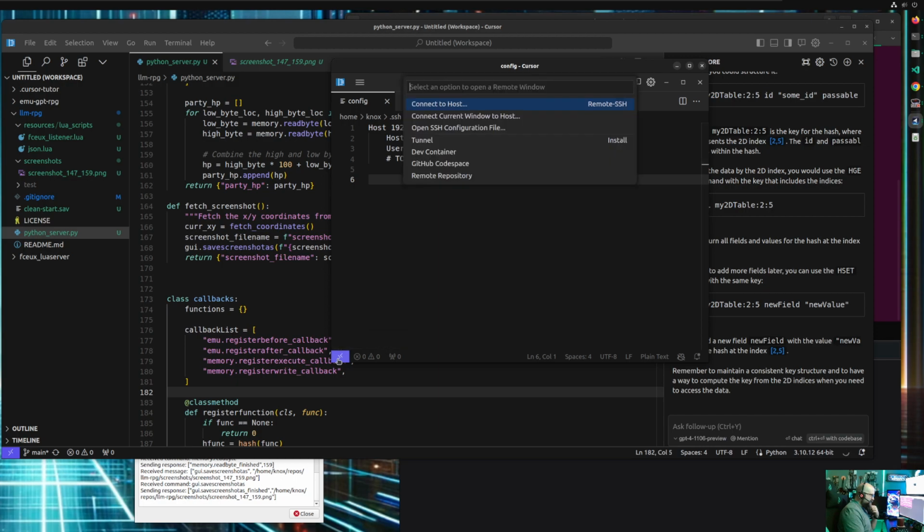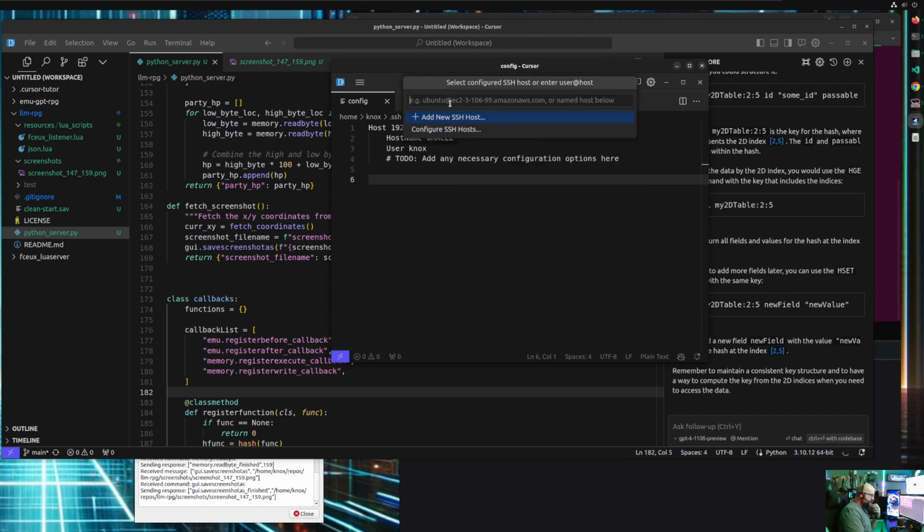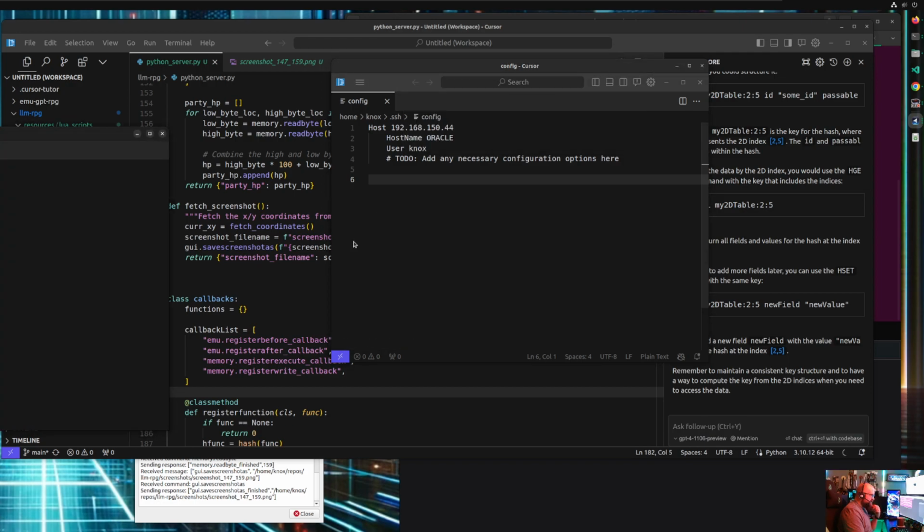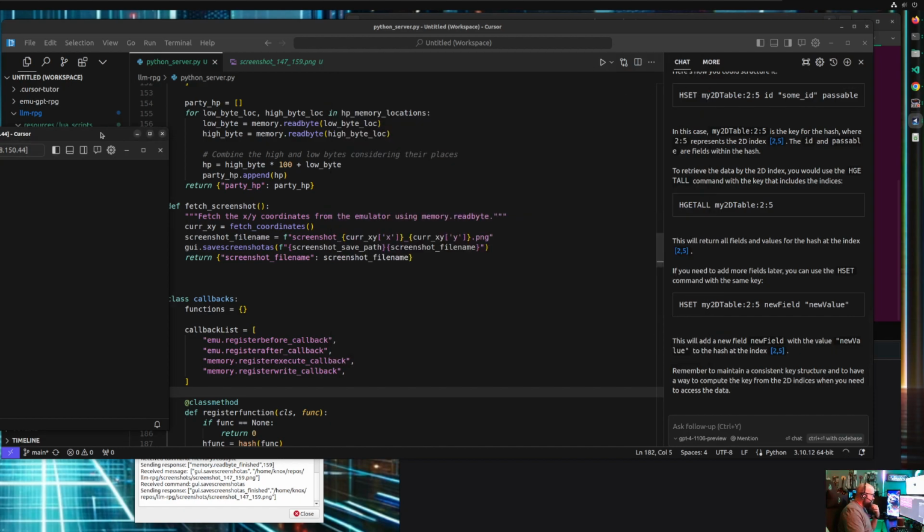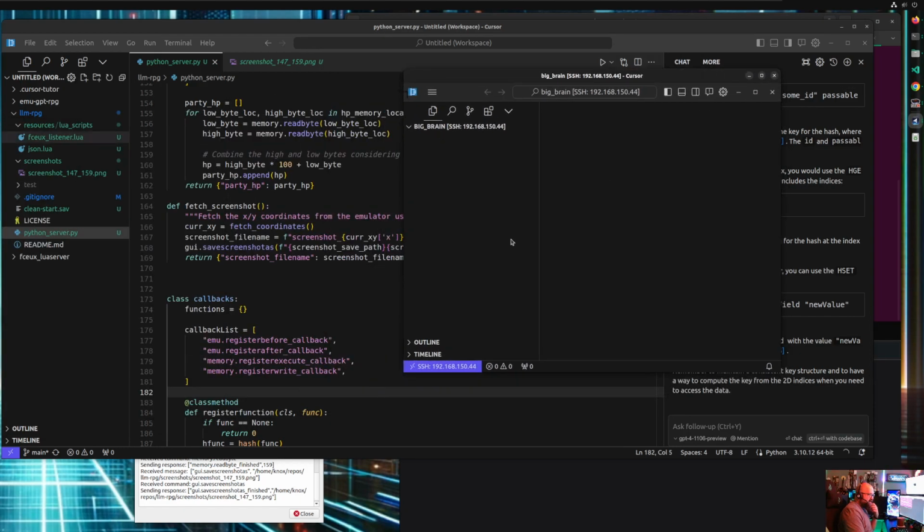Okay, so now I should be able to put connect to host. What? Why did it do that? Open a folder. Repos. Big brain. Boom. We can close this one. Pull this one over. Okay, so we got Big Brain in here now.